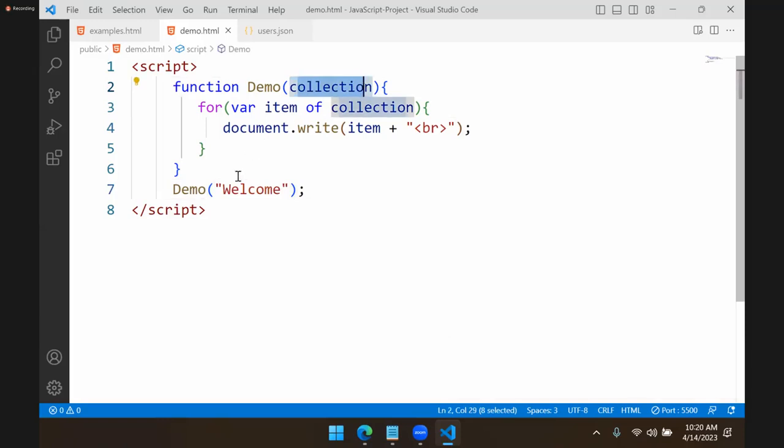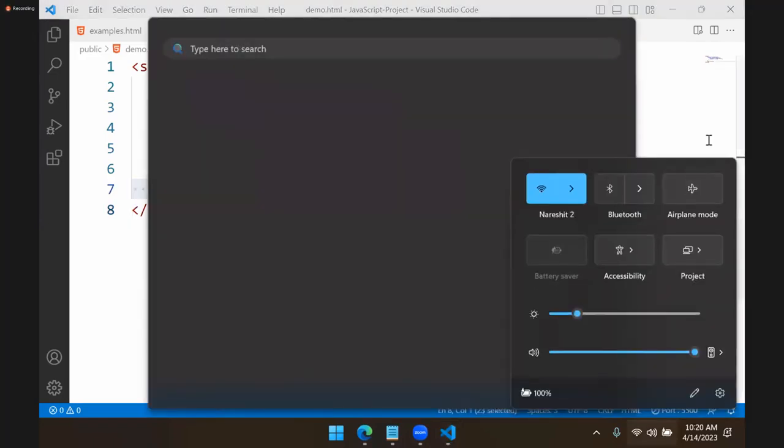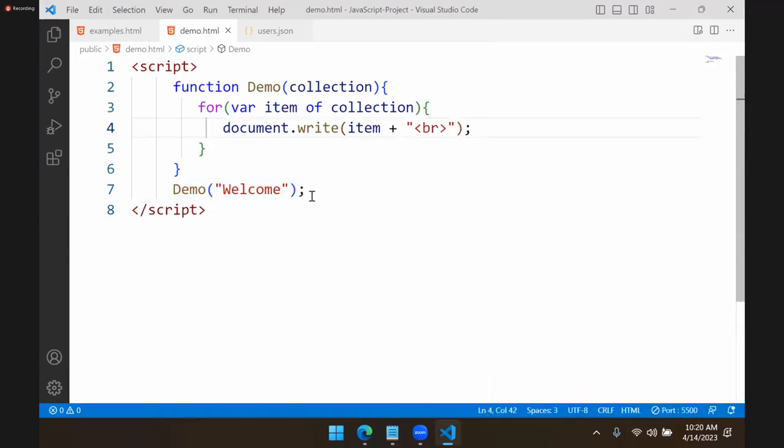Then what will happen? You are writing logic for a collection, but you are passing a string. Actually, a string is a collection of characters. You remember we used index of charAt 0, 1, 2, 3. What does that mean? That means these are individually accessed. That means it will print welcome.